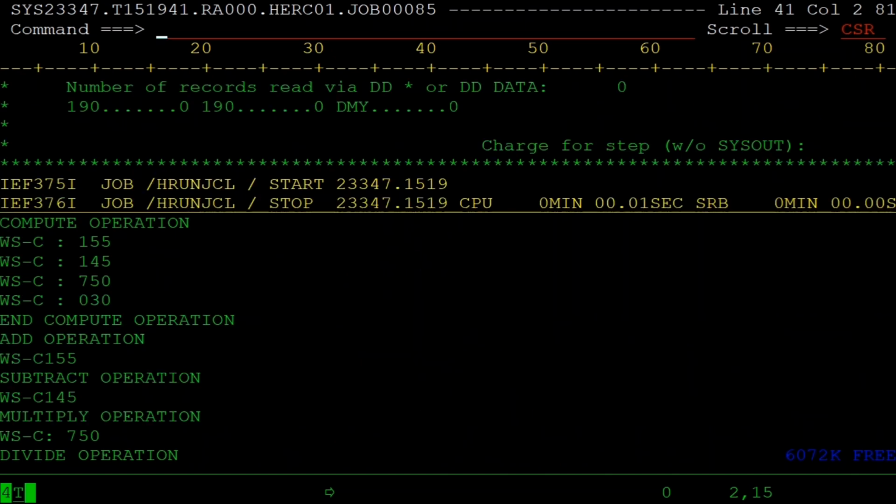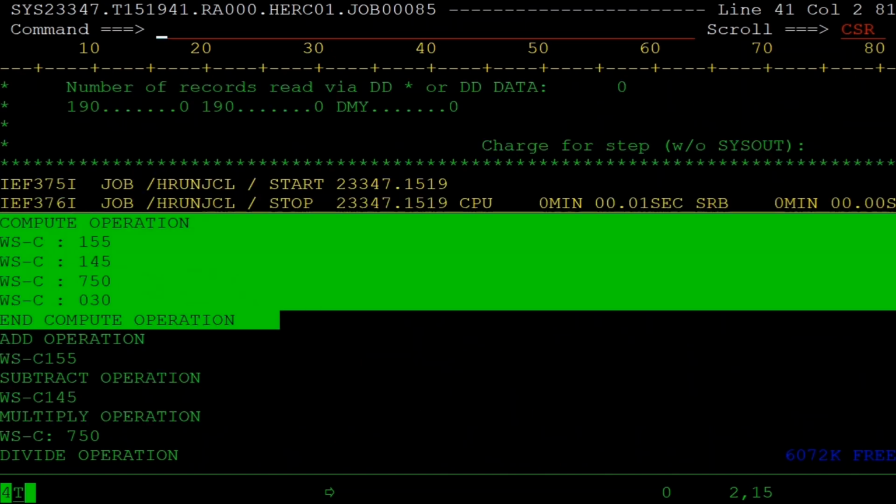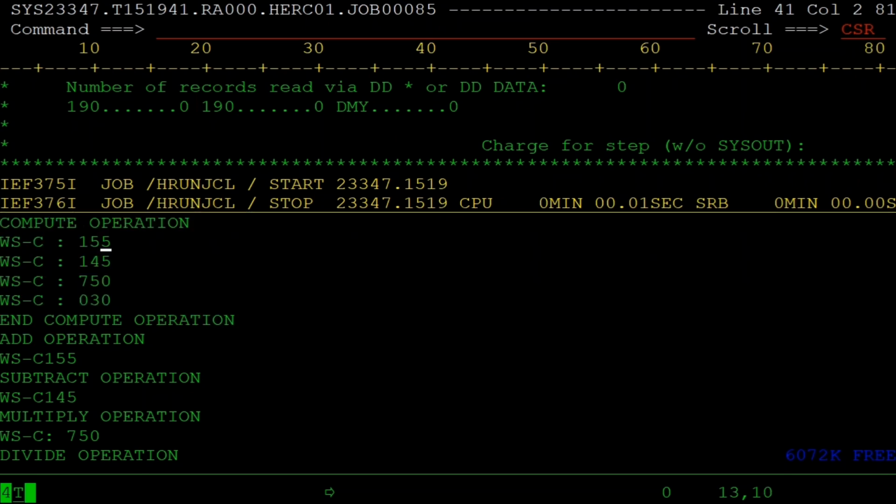See, this is the compute result. Compute operations, WSC, which we have added, 150 plus 5, 155. Then we did subtraction, 145. Then we are multiplying 150 with 5, which is 750. And last we are dividing 150 by 5, which is 030, 30. So we have executed arithmetic operations through compute statements as well.